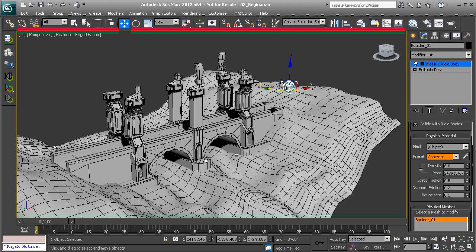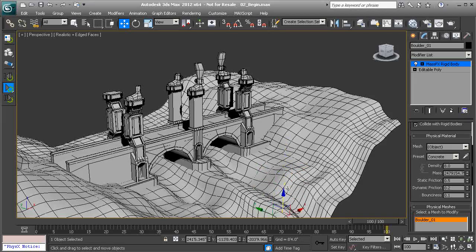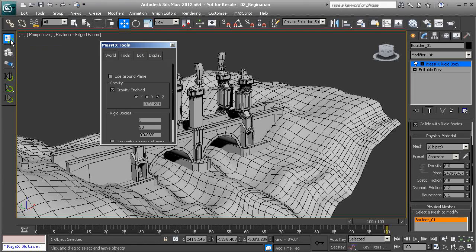Now, we've applied this dynamic rigid body type to this. And if we go ahead and hit play on our simulation, you'll see that it falls through our geometry. Now, if you've hit play on yours, that may not have happened. It may have gone ahead and stopped right about here on the ground plane. And let me show you why that may have happened.